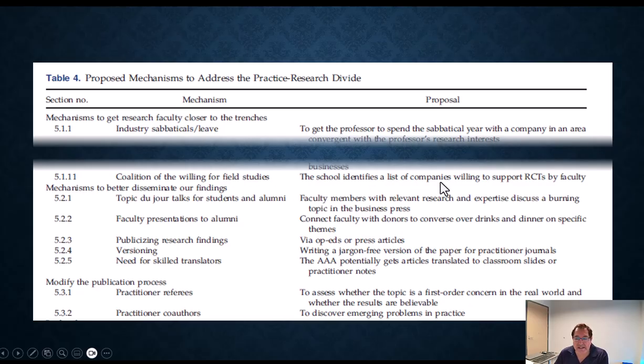The school identifies a list of companies willing to support studies by faculty. A good idea there as well, and that is exactly what I'm going to do on November 19th. I'm looking again just at my notes. Faculty members discuss a burning topic in the business press, a good point as well. Faculty presentations to alumni, you can see that as well.